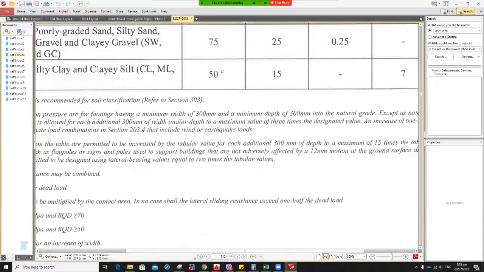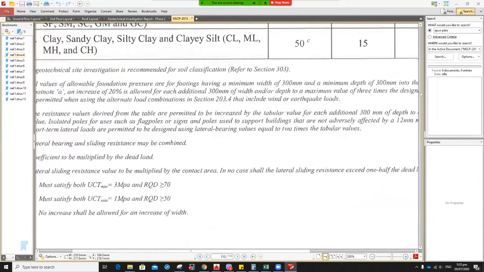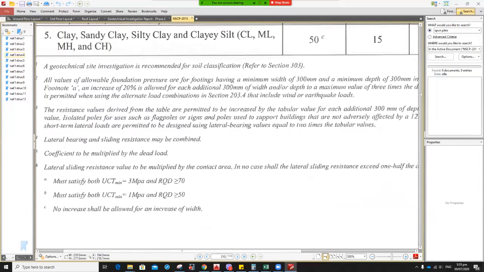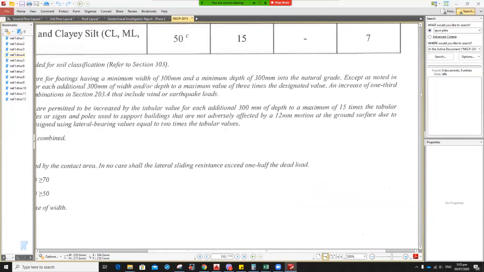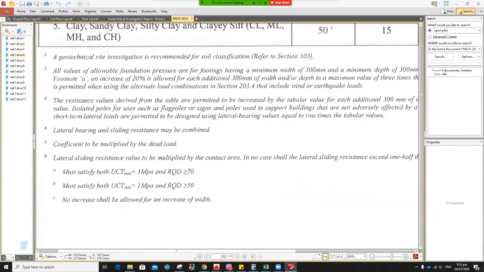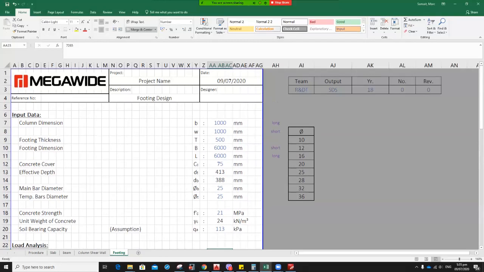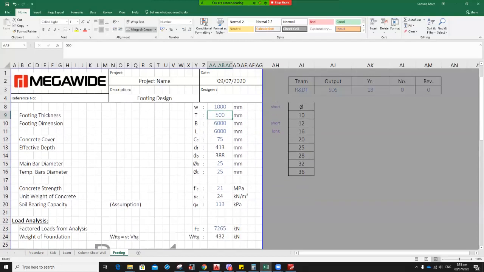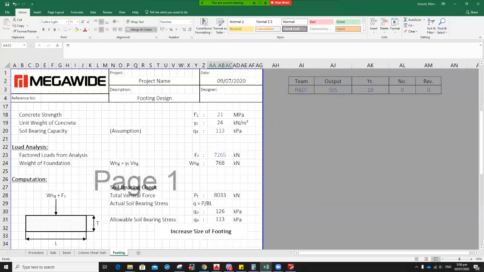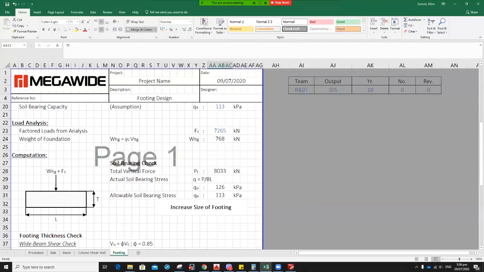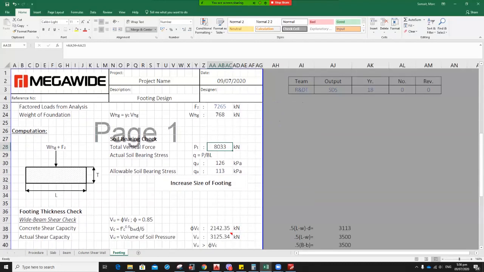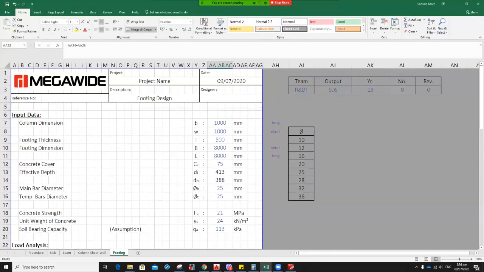Okay, let's go back to the foundation. So let's proceed. We will be needing around 8 by 8. Okay, we still need to increase the size of footing despite it's already 8 by 8. It's very heavy. It's already like a mat foundation.